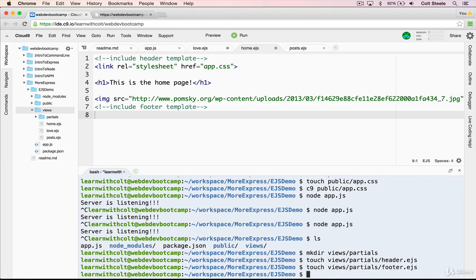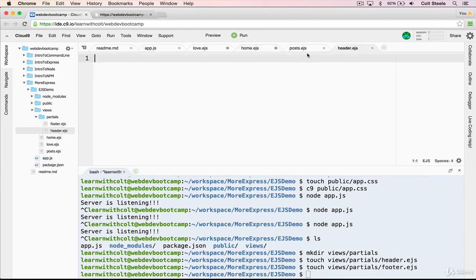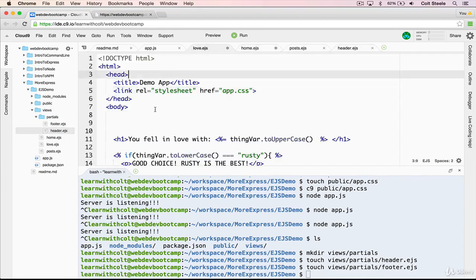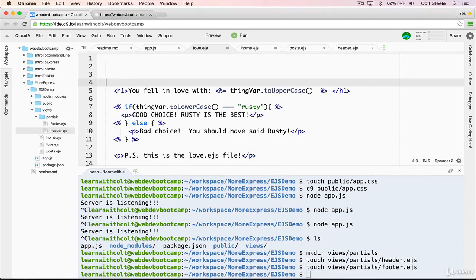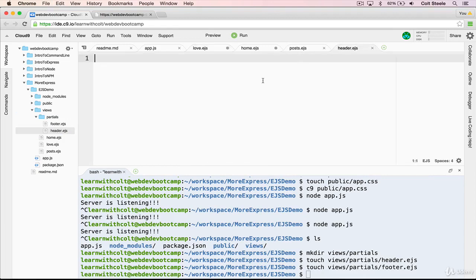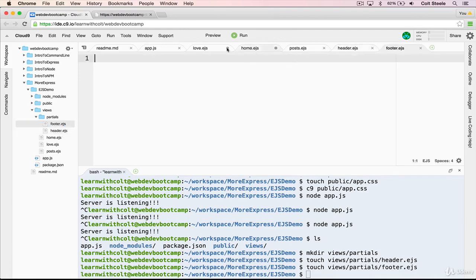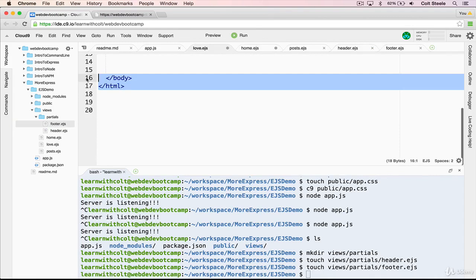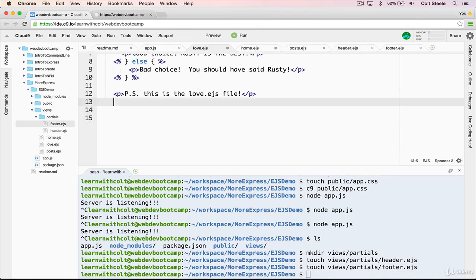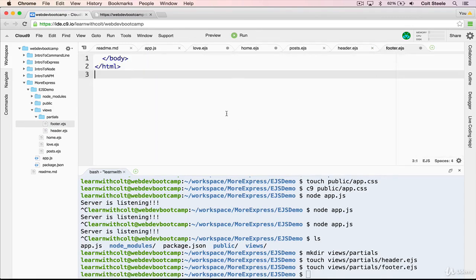So I'll make those two files and then I'll open them up. And this time I'll just go over here and open up the header. And I'm going to copy in this boilerplate. Just cut it out and put this over here inside of header. So this is what we want at the top of every page. And then inside of footer, all that we really want is the bottom of our template, which is just the body and the closing HTML tag, just like that.